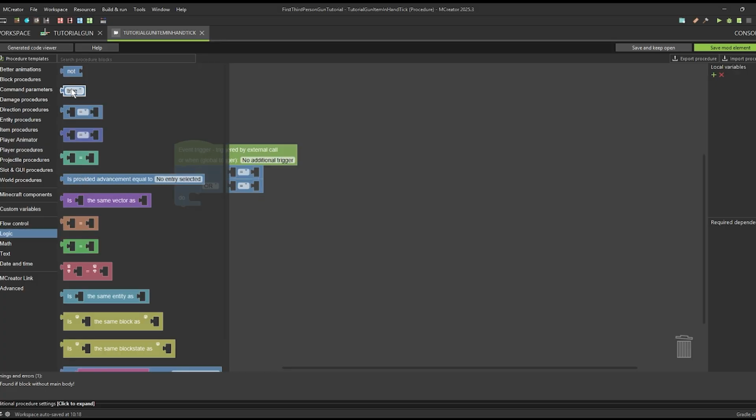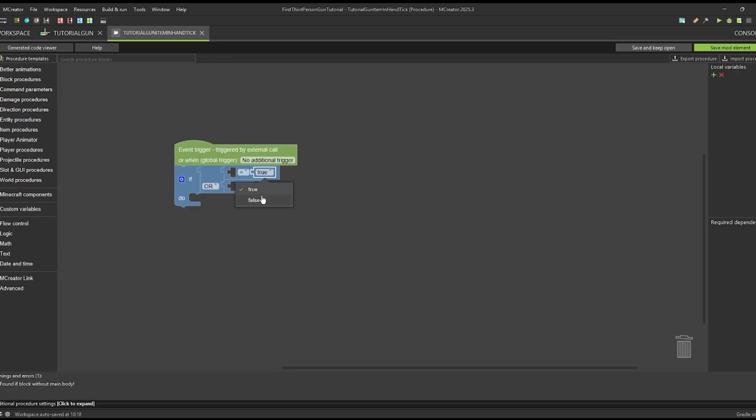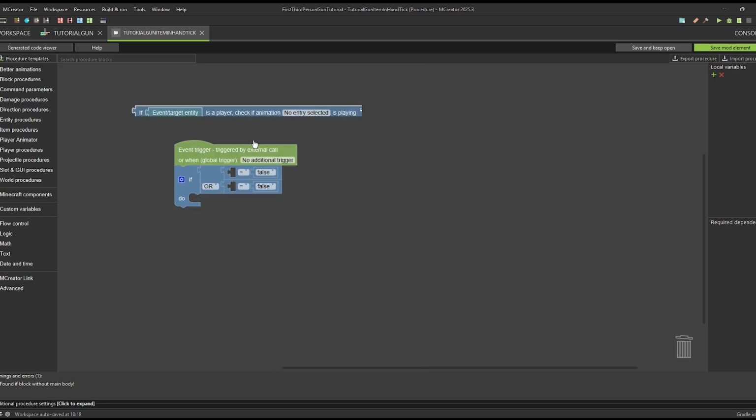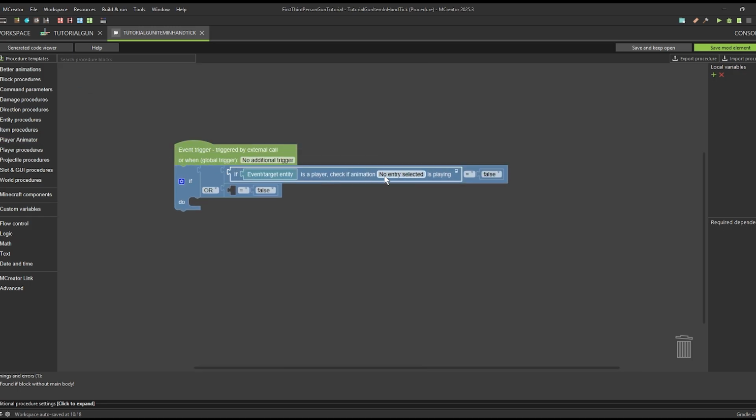Now what we'll do is logic, true, set this to false. Duplicate that, put it like this, so it shows like this so far. Player animator, and then drag out if is a player, check if animation is playing. Now what we want to do is just do whatever animations would be playing.